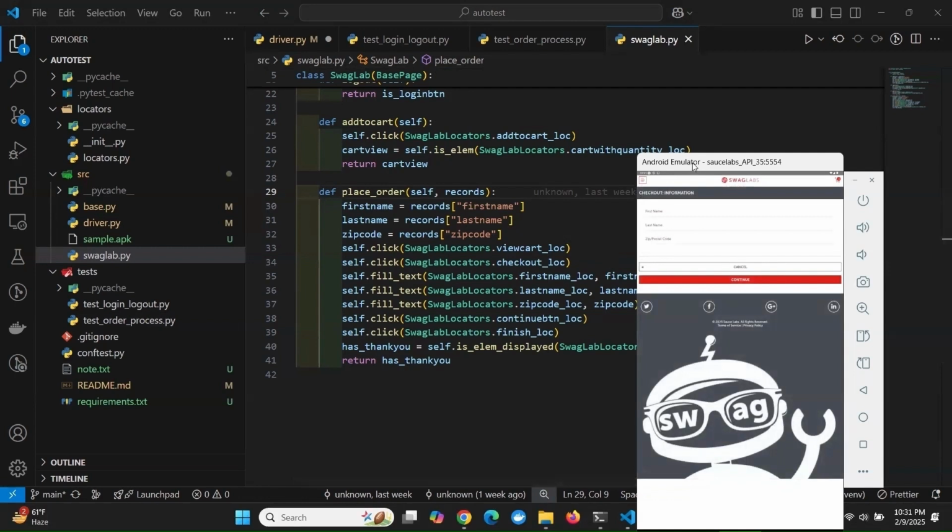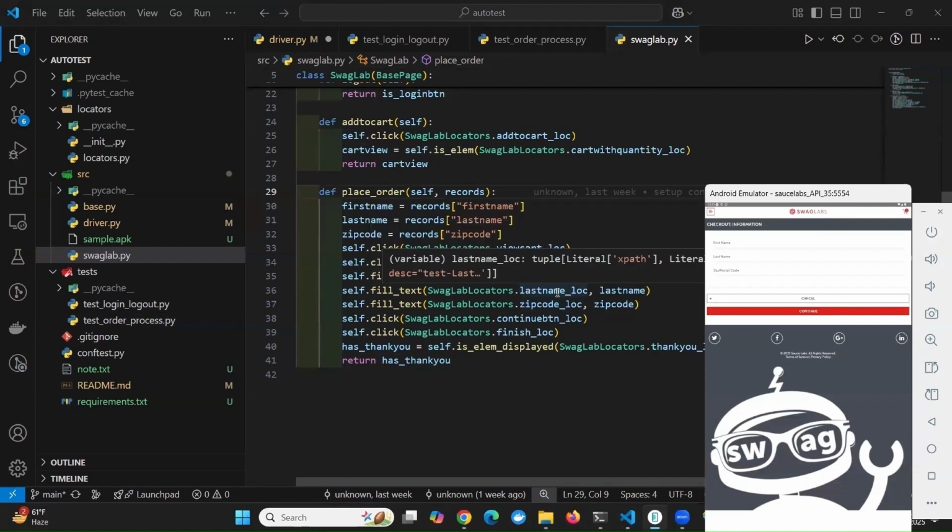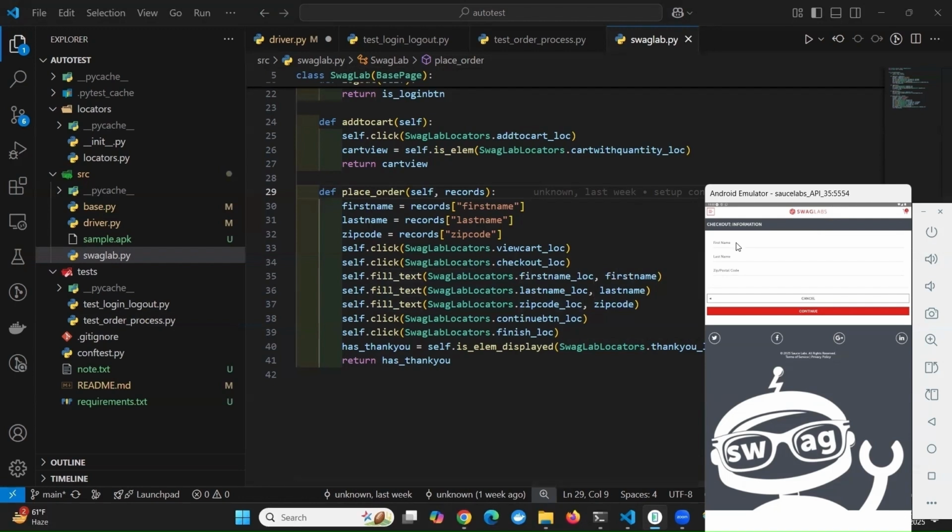Another thing is I have to pass the first name, last name, and postal code. So that's the reason I'm passing the first name locator and first name to the field text method. Another field text method takes the last name locator and last name value. And another takes the zip code locator and zip code value. Let me pass some random values.